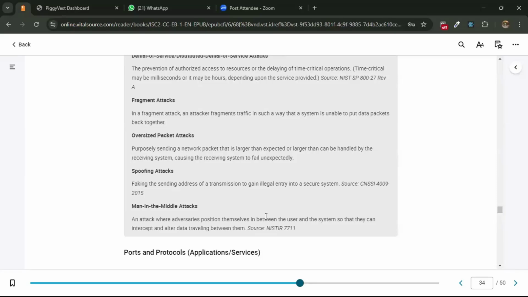So we have oversized packet attacks. This is purposely sending a network packet that is larger than expected or larger than can be handled by the receiving system, causing the receiving system to fail unexpectedly. That's clear, it's pretty straightforward. Because it's oversized, we are sending more packets than what a service or a device can take.